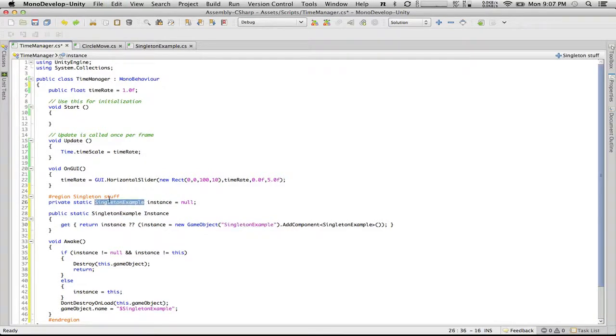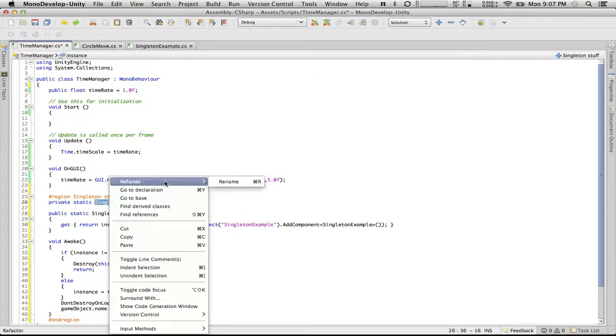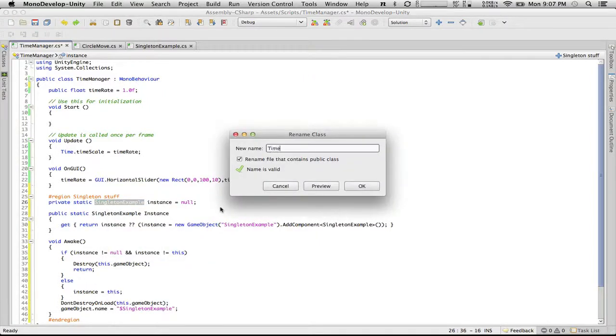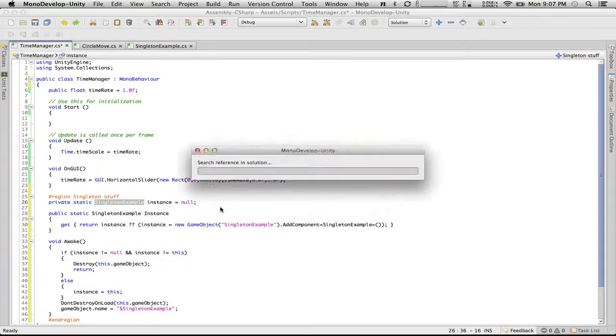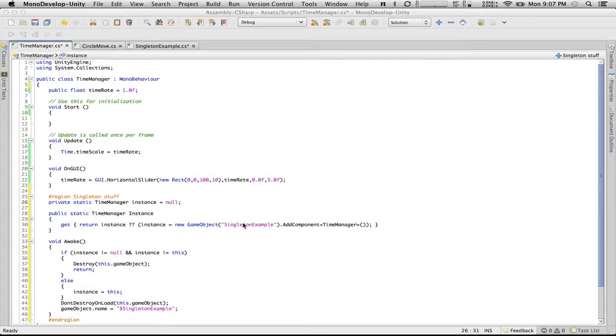Actually, let's do refactor, rename. Ooh, fun times. Time manager. Okay, got most of them. Didn't get these two because they were in strings. Time manager. And time manager. This one just has a dollar sign because I like to sort things at the top, and that makes it so that it sorts at the top. And actually, I don't even need that line because it's doing it here.